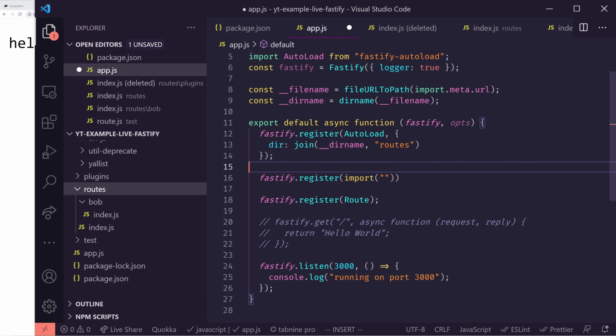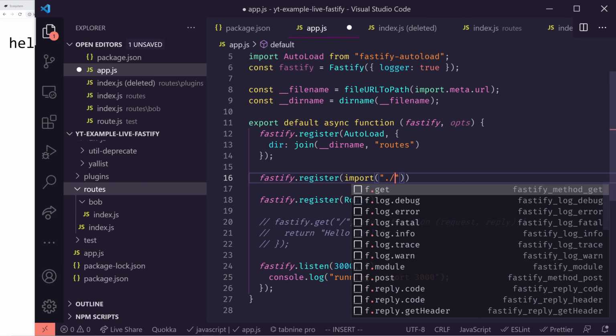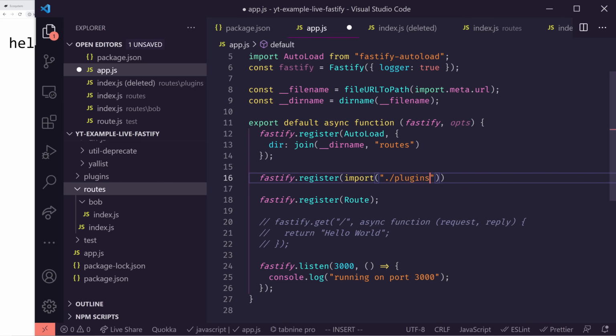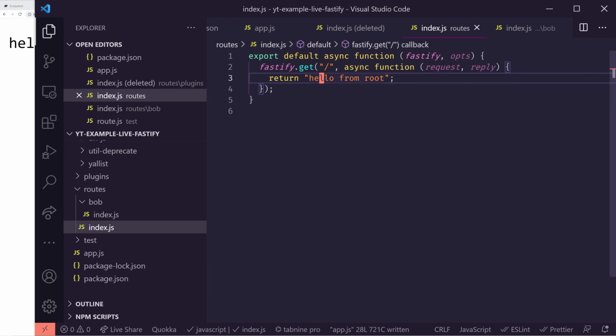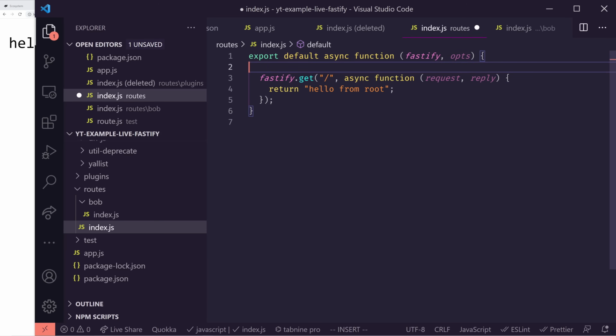All right, so now it's in the right place. So let's see here. We'll import plugins/index.js. So now it should be available throughout the app. And if we go into our index.js, let's go to this routes one right here. Instead of just returning hello from root, let's see if we can return all the values. So we should be able to grab it.